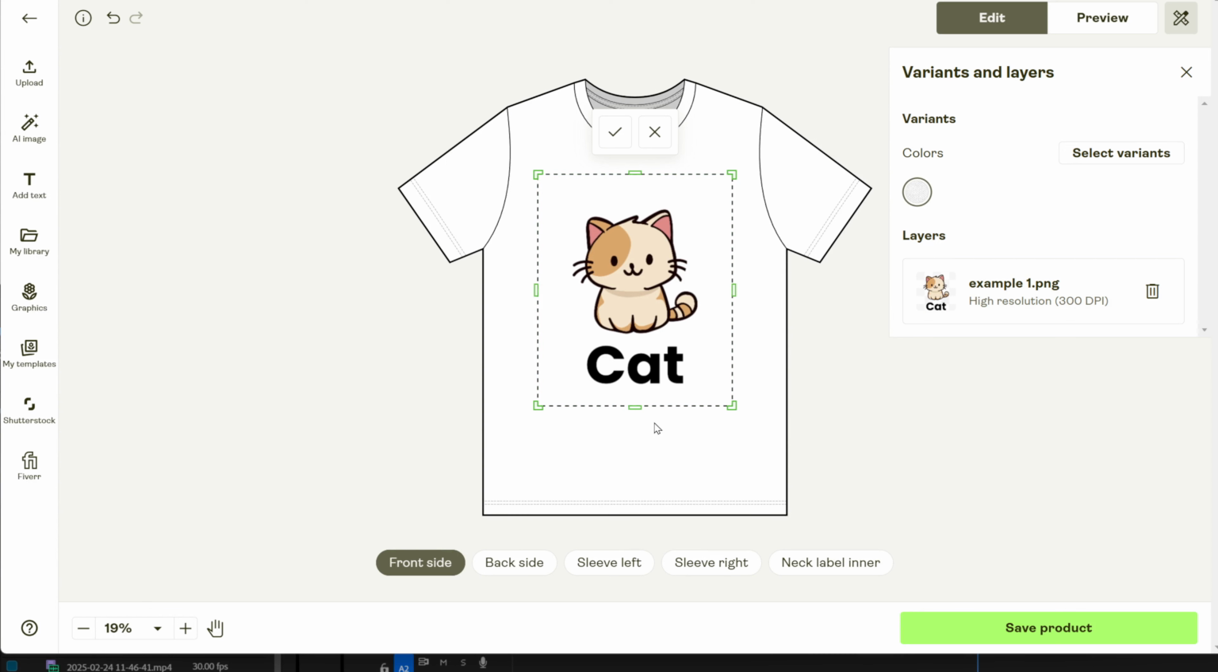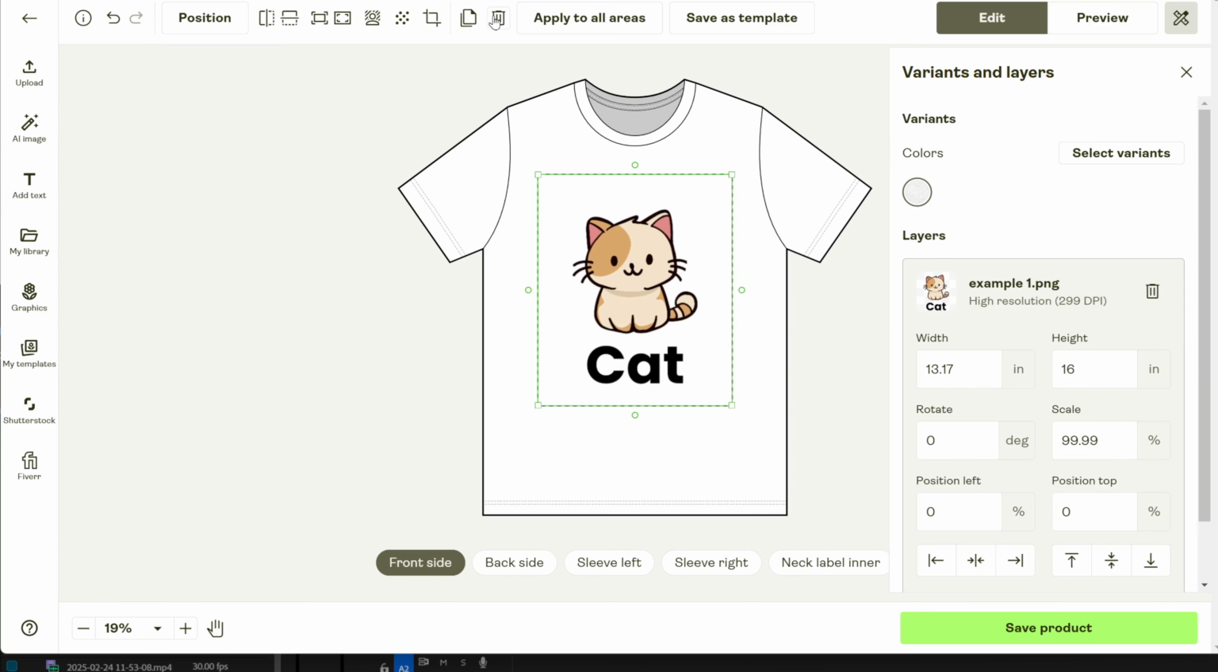The next option is the crop tool. It's very straightforward. Click on it, then adjust the size in the mockup and save. If you want to go back to the image before cropping, just click on it again to adjust. It doesn't delete the image. To delete the image, click the trash icon or press delete on your keyboard. The next buttons work like the ones for the text. You can save the design as a template or apply it to all areas of the product.